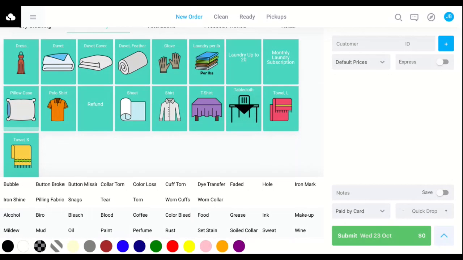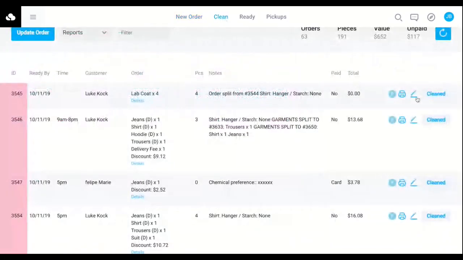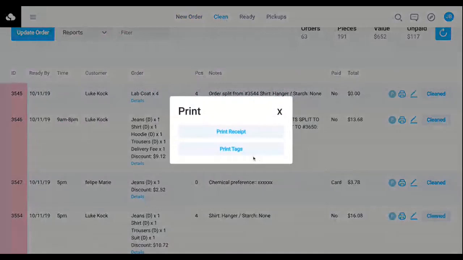Yes, absolutely. What will happen is that the order ID will have been changed, and therefore when you go then to print out the tags, which you'll always be able to do from the clean page, for example, from here, if I go to clean, from the printer icon, you can click on it and select print tags. Those will be printed with the correct order ID. So yes.